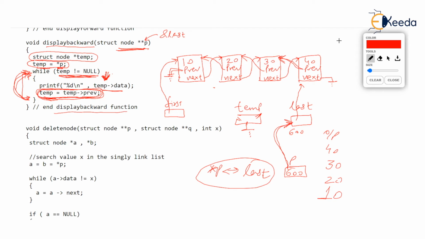Great, we have printed 40 to 10. What was our method? Ask temp to point wherever last points. Print the data. Take temp backwards. Temp is equal to temp arrow prev. Print the data. Take temp backwards, print the data, take temp backwards, but when temp goes with the prev pointer now, temp becomes null. So this entire operation of printing the data and taking temp back should be enclosed in the while, saying while temp is not null, print the data and take temp as temp arrow prev.